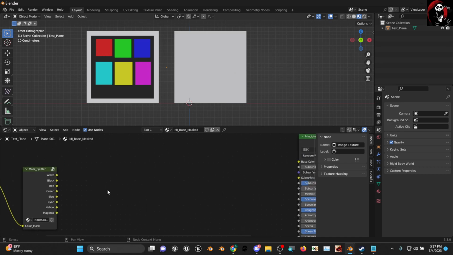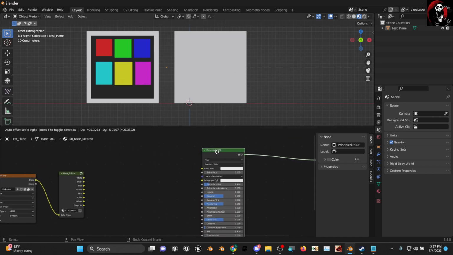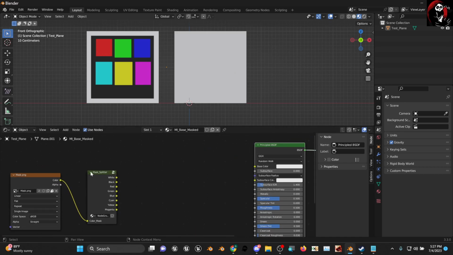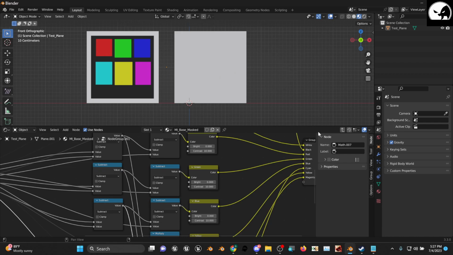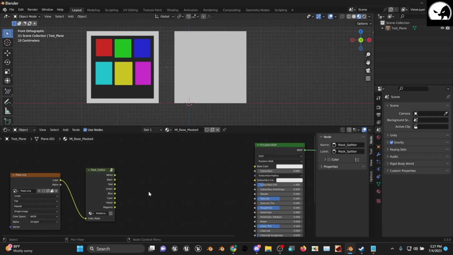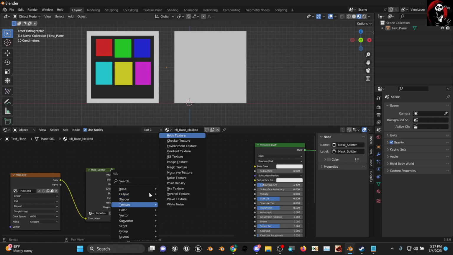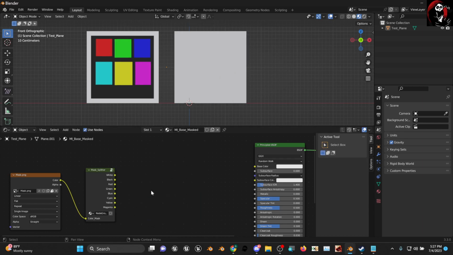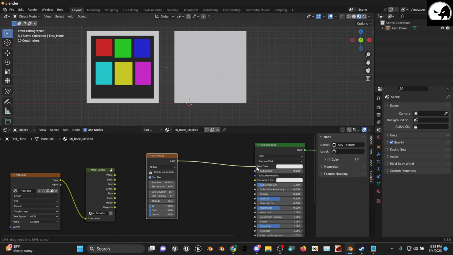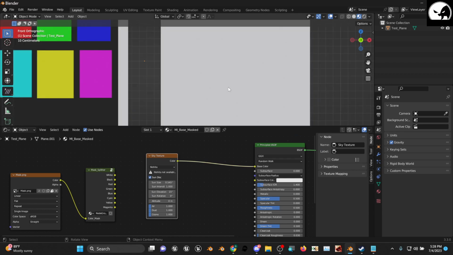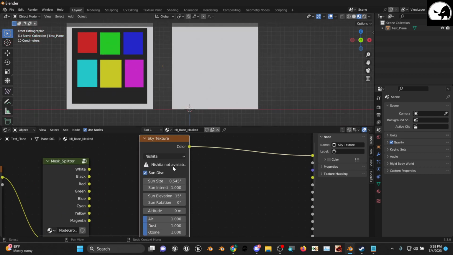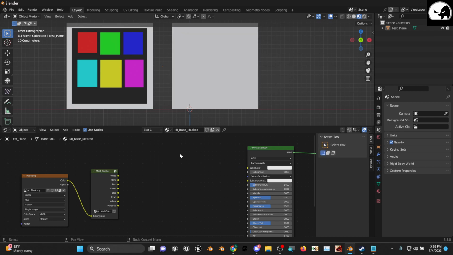So I'm going to use a mix node to set this up. Let's make a node real quick. I'm going to hit Shift A, texture. Wow, my hands do not want to work right now. Let's see, a sky texture. What is this? I don't even know. I've never used any of these before. Sky. Oh, I guess it needs some other plugin with it.